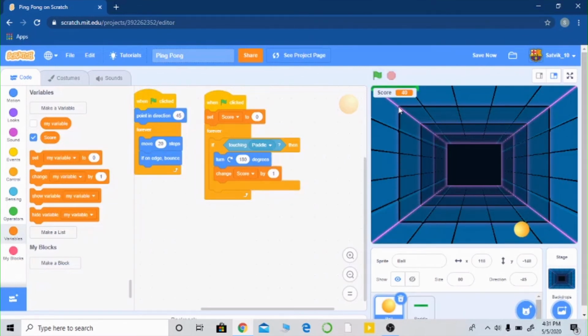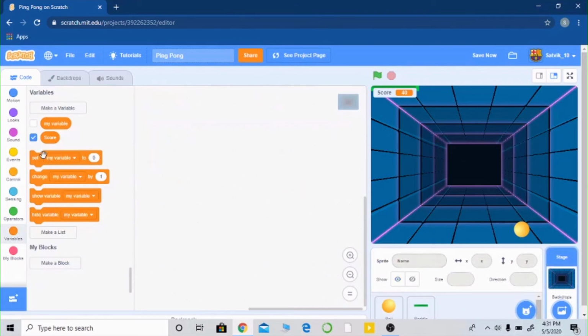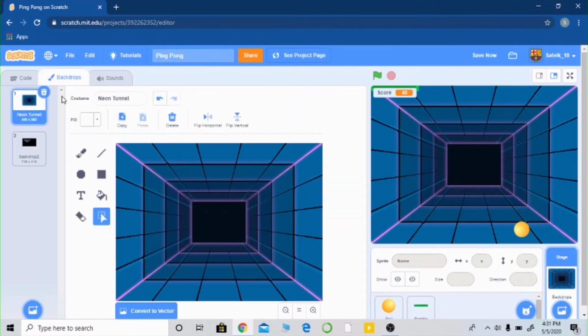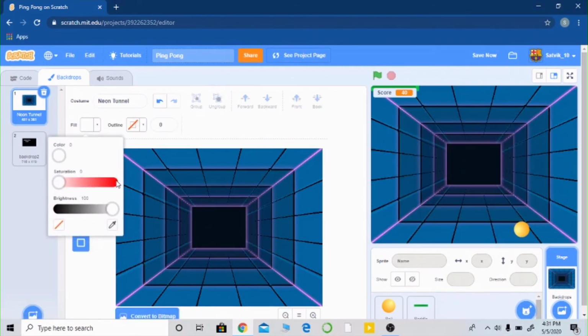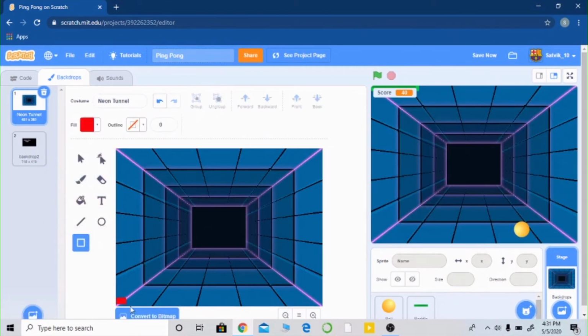And now you want whenever the ball touches the end, the red line, you want it to say game over. You're gonna go to your backdrops. You're gonna make a quick red line here. Just do this. Boom. Oops, just delete that.